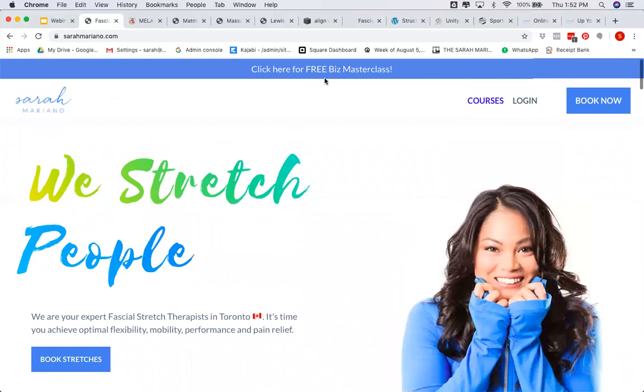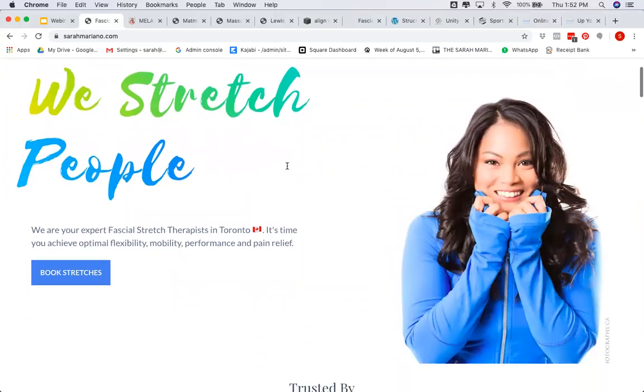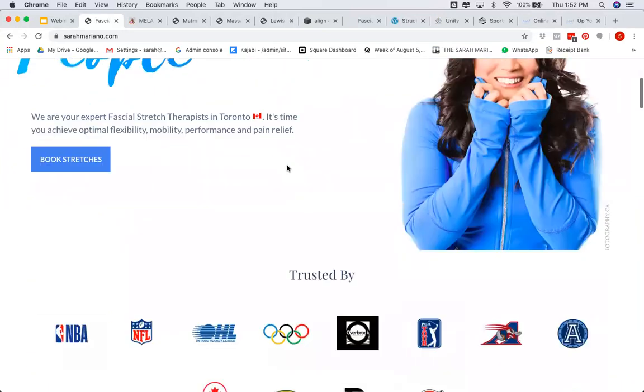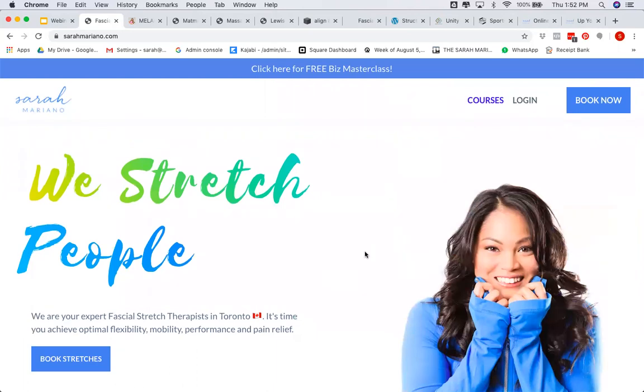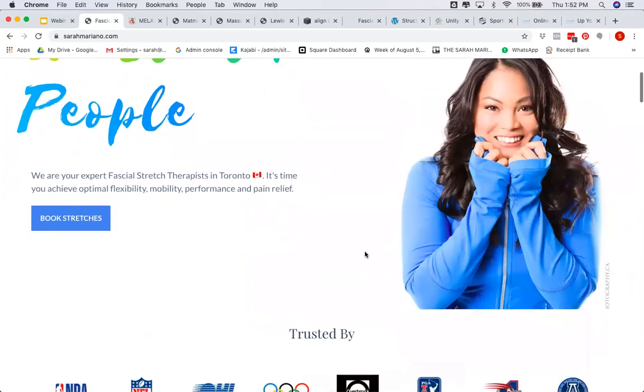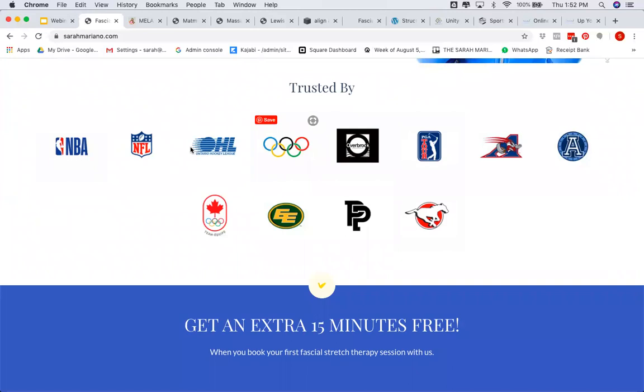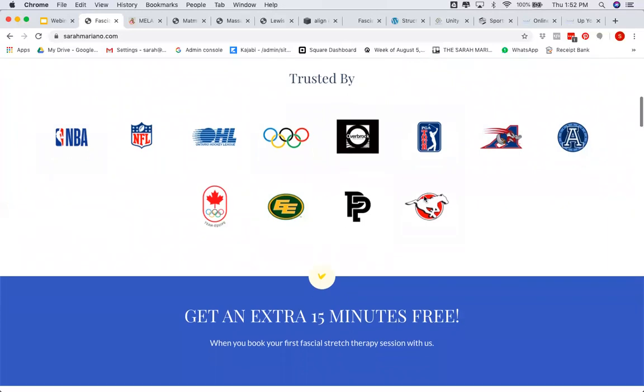It doesn't pop up because I've been on this page for a while, but after a few seconds, a pop-up comes that says, want a free PDF guide? Click here, and that's how I collect email addresses, because you need to collect email addresses. You can also have a little "trusted by" section with logos just to establish your credibility.